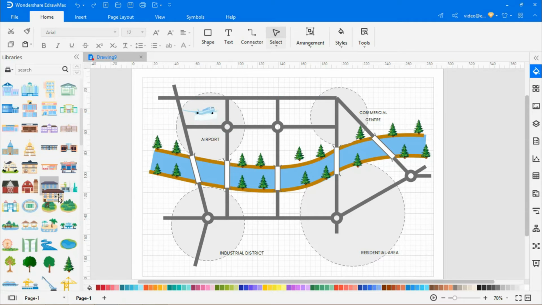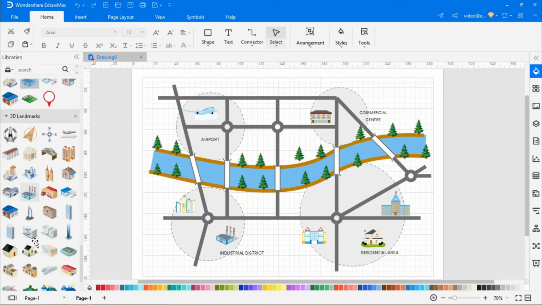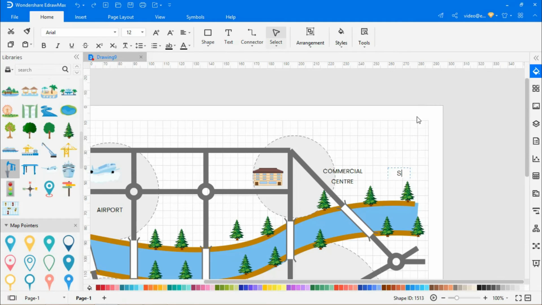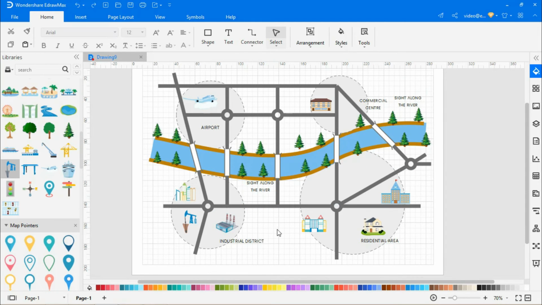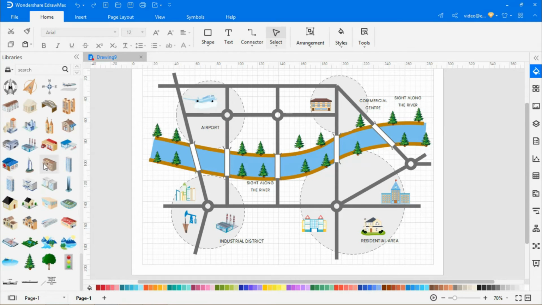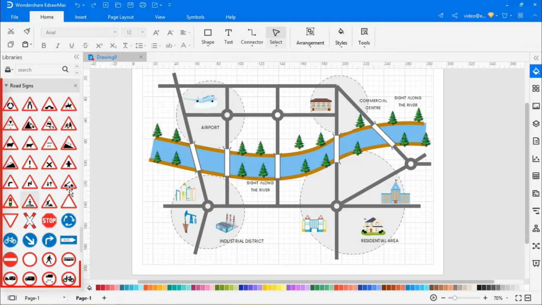Now I'll continue to create my location map by adding appropriate symbols from the library based on the regions. Any symbols you want can be added from the library at any point while drawing directional maps. Let's add road signs to complete the directional map so our road users remain aware of basic traffic laws, along with warnings and information about locations and nearby amenities.